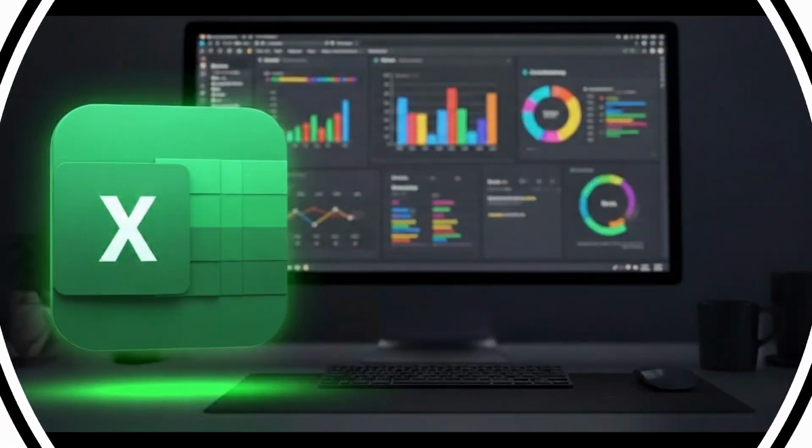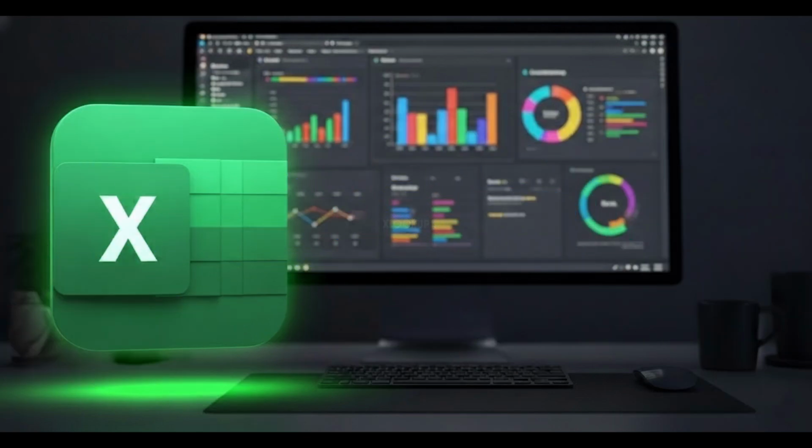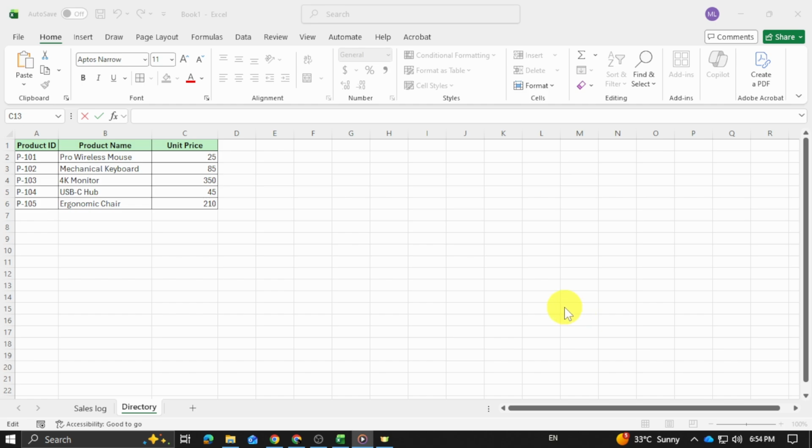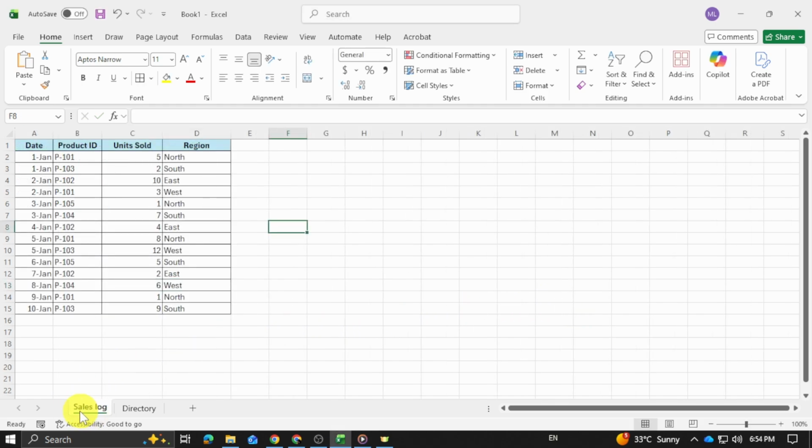Today, we are going to master XLOOKUP and Pivot Tables. Let's go pro! To follow along, make sure you have two sheets ready in one workbook.